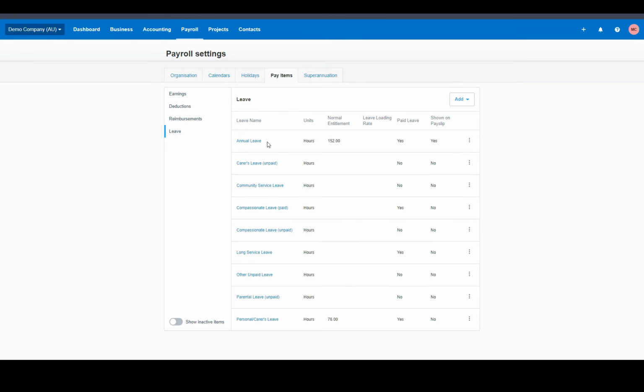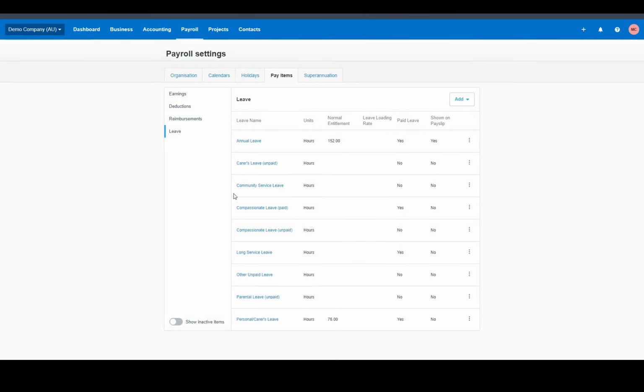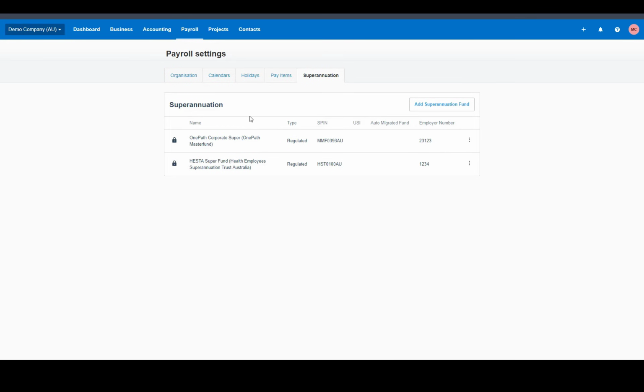And here, of course, you have annual leave, which for a full-timer, you can see it's been set up to 152 hours a year. If we click into that, you can see its units are hours, and the normal entitlement is 152 hours a year. And this is selected to show the balance on each of the pay slips. So whatever balance the employee has left will show up on the pay slip. So here you can set up all your different leave types, like carers leave or sick leave, whatever you want to call it, parental leave, etc. It's all here.